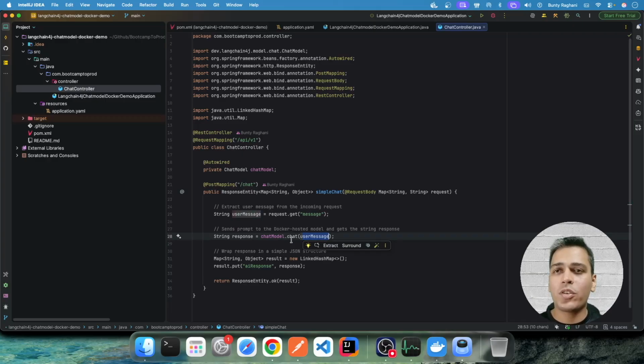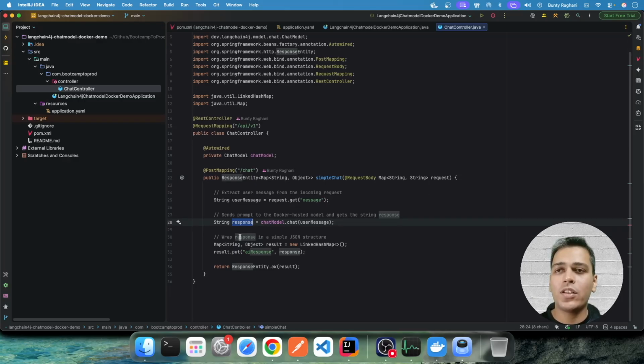Once the model has processed our request, it will give us the response in the form of a string, which we are storing here. And once we have the response available from the LLM, we need to send the JSON response back to the user, for which we are creating a map of string and object here and storing the response sent by the LLM inside this particular key, which is AiResponse. Once the map object is ready, we are simply returning it back to the user.